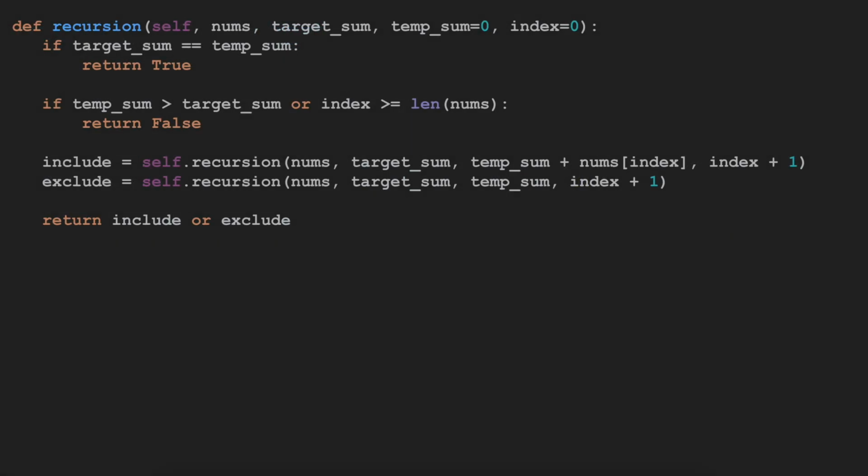So the code for the above is this. We are passing our nums, which is our array, the target sum that we want to find, the temp sum, which is the temporary sum that we have at the moment, and the index. If our target sum is equal to our temp sum, we are returning true. If the temp sum is more than the target sum, which means that subset cannot be our target sum, we are returning false. Or if the index goes beyond the length of our nums, then we are also returning false.